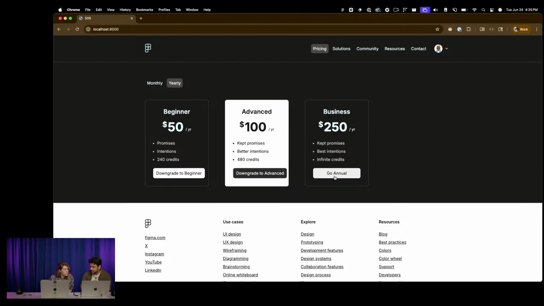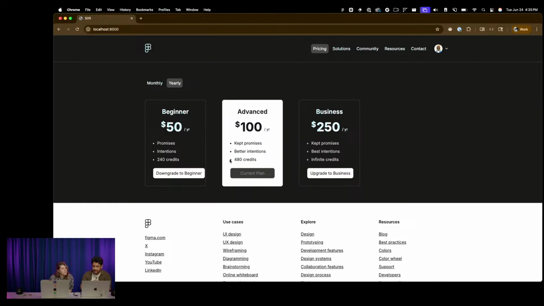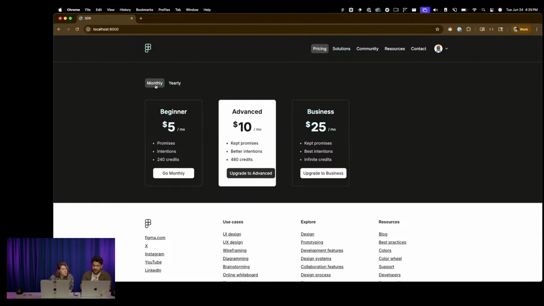We can go annual instead of upgrade to annual, or we can downgrade to advanced on the yearly plan or downgrade to beginner, and all that state context is still showing up. And that came from the annotation, telling you which place to grab. This wasn't something that I had to prompt additionally, except for just use the data that's coming from there.